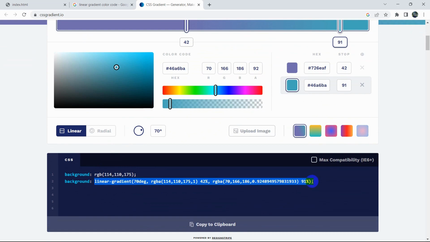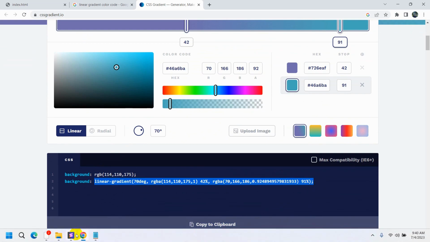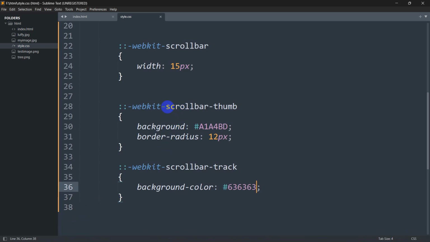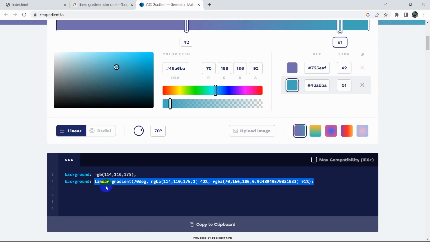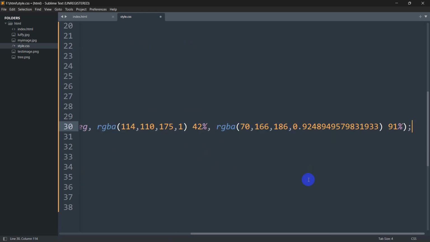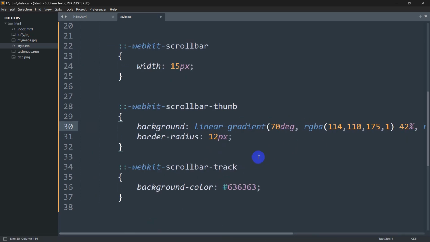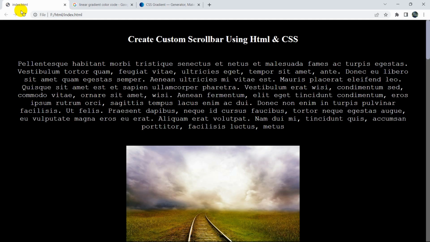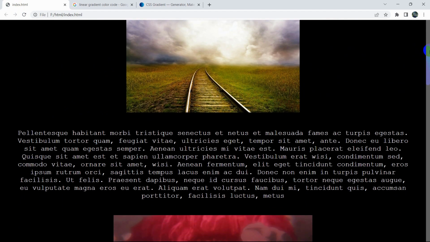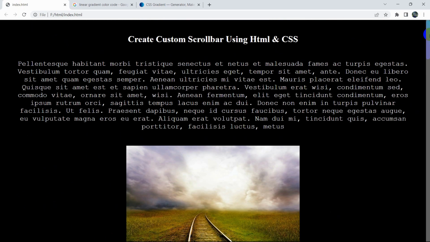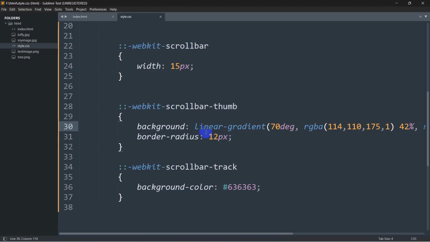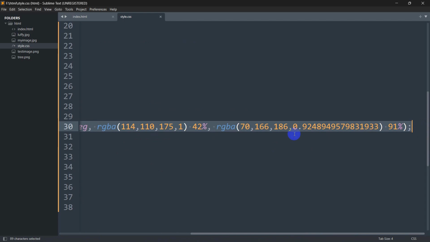So you just need to copy this, and then let's go back to our code, and here you can see -webkit-scrollbar-thumb. So over here instead of this color, we're going to use this one linear gradient. So paste it over here, let's save this. So right now if we just refresh over here you can see the scrollbar color is different right now. You can even use the image over here if you want, although this doesn't make sense, but let me just show you. You can also use image over there as well.